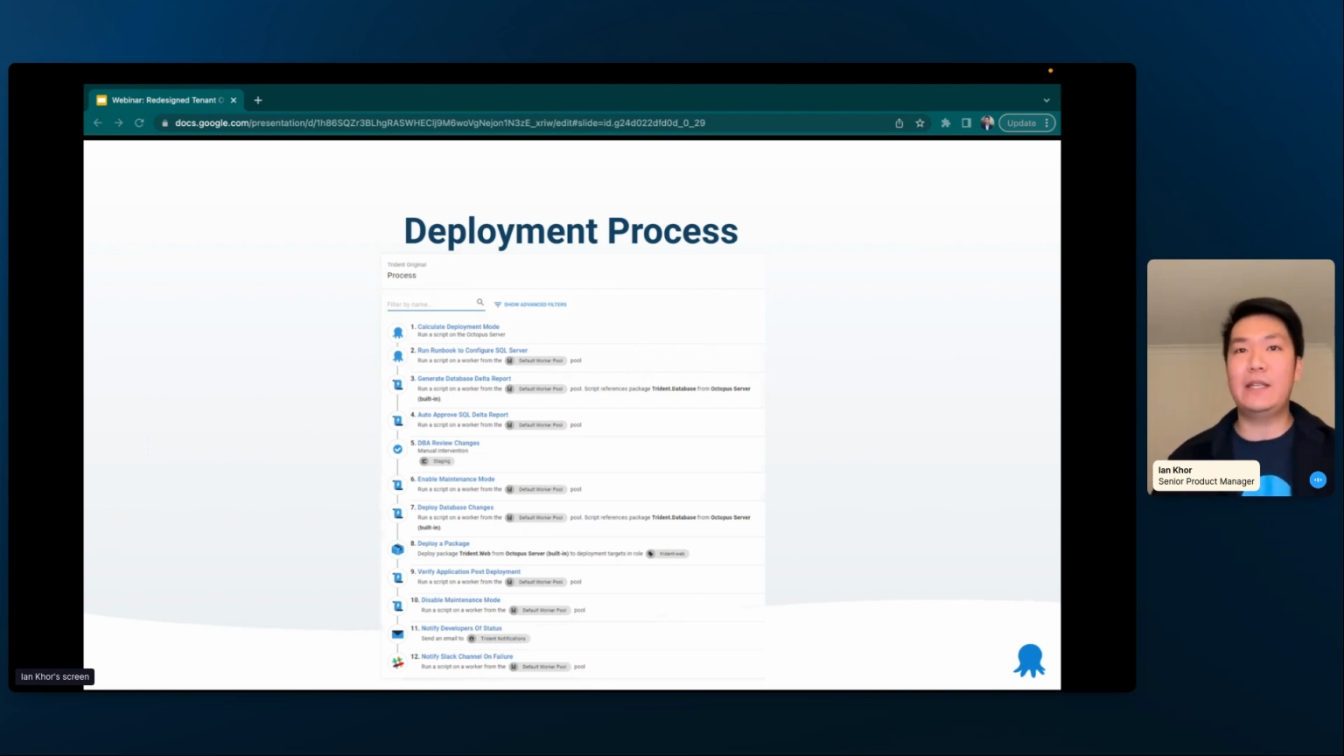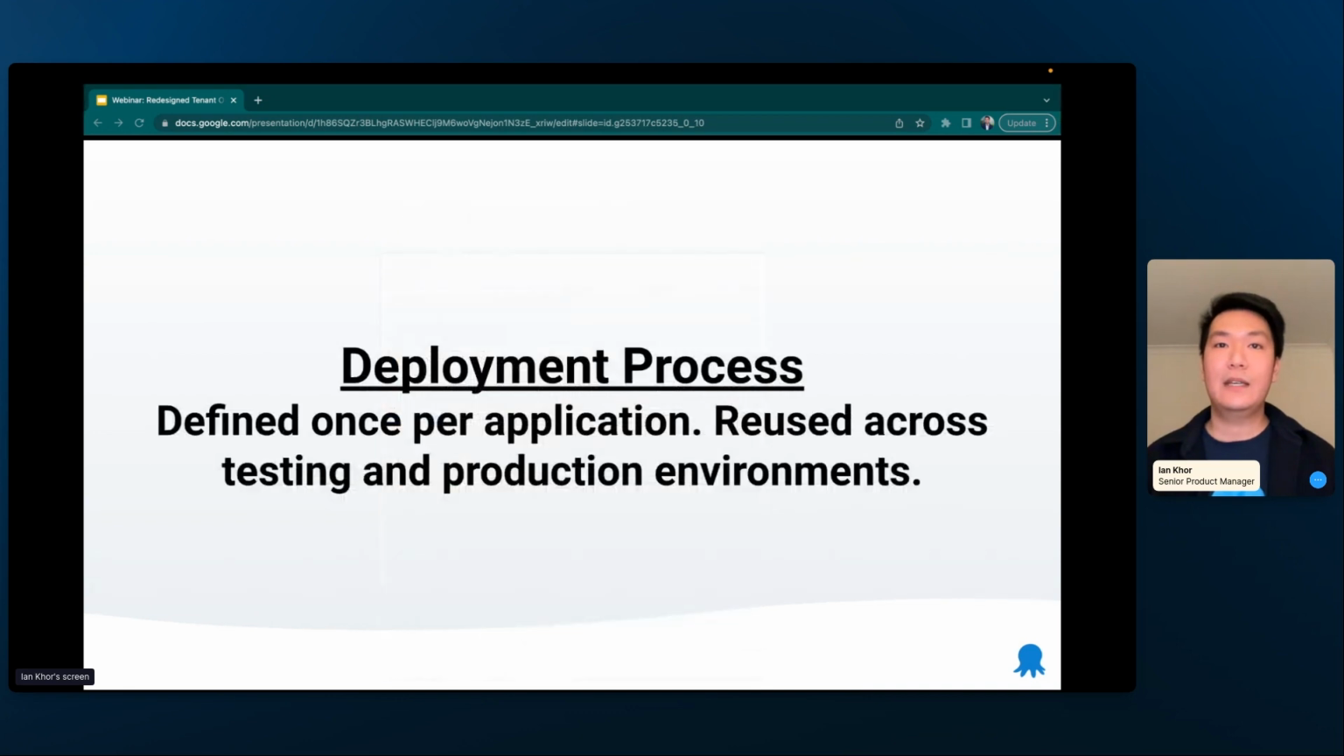One of the key pieces of the deployment configuration is the deployment process, which can be set up in Octopus itself. This is a series of steps that must be performed to successfully deploy an application, and it must be performed in a very specific order. The deployment process is usually defined once per application and then reused across testing and production environments.